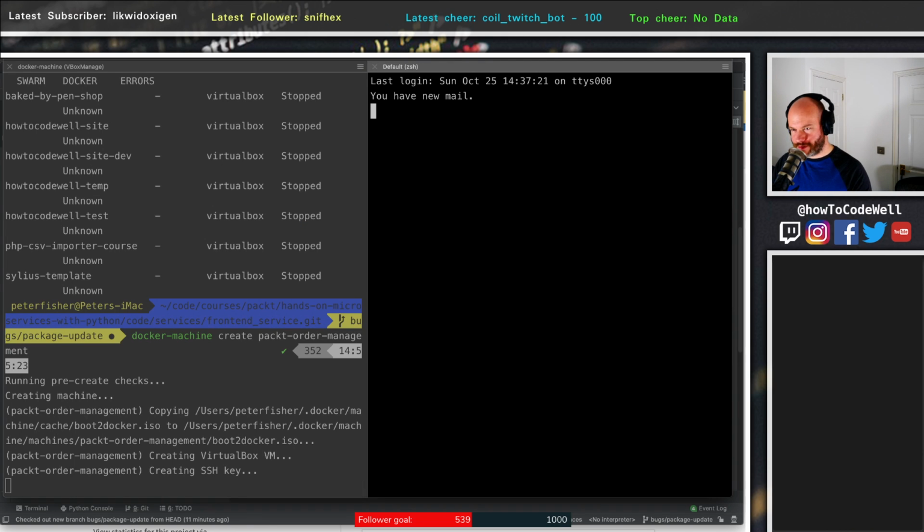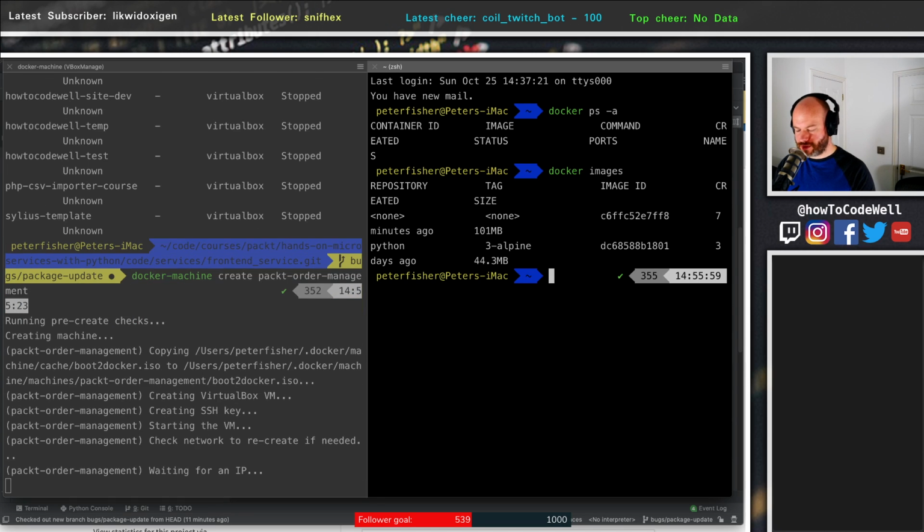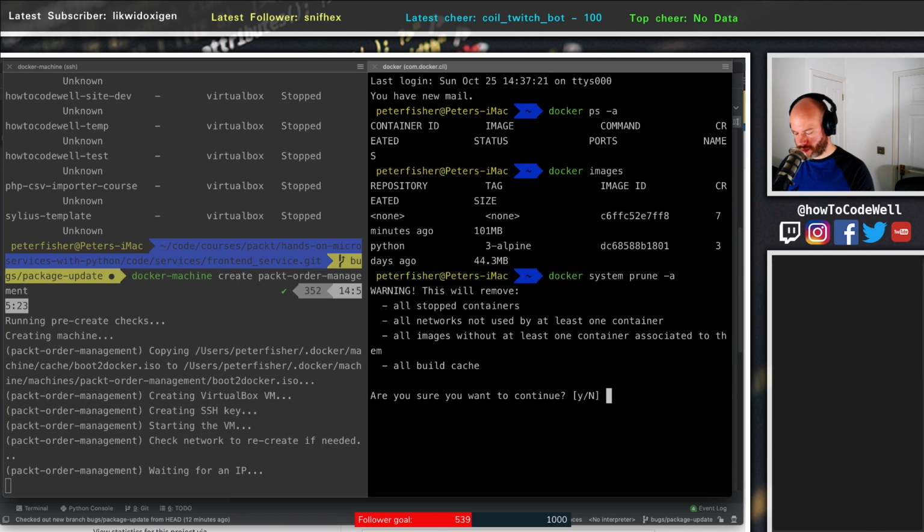And we should have removed all the containers and all of the images. Oh, no, we do have some images. Let's do docker system prune just to get rid of those. Yup.